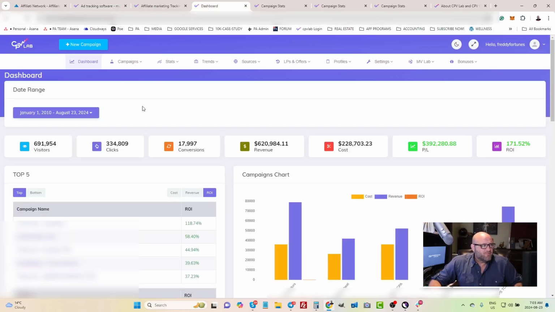Coming into the dashboard, you can see here, this is what the dashboard looks like when it's self-hosted. Now, you might be saying, hey, Joey, you say you spend $7 million on Google Ads, but why is your revenue only $620,000 right now on your CPV Lab? Well, there's a few reasons, because like I said earlier, if you're self-hosted, it's best to purge your data off of the server and put it onto an off-site platform.